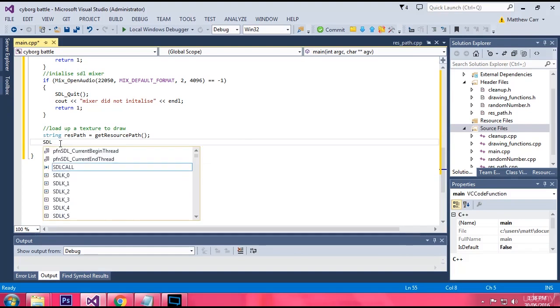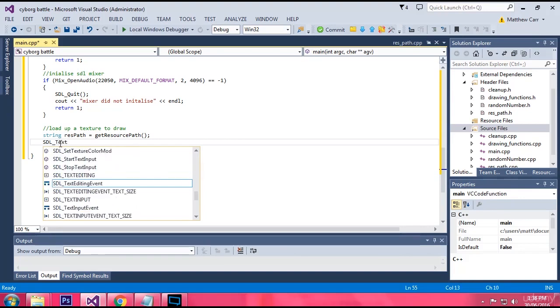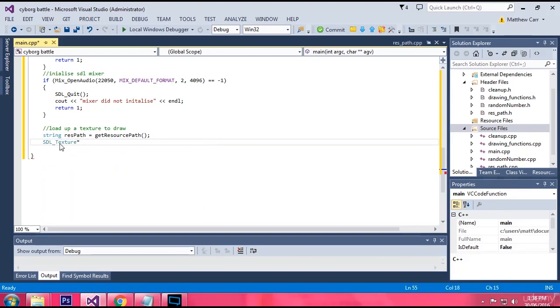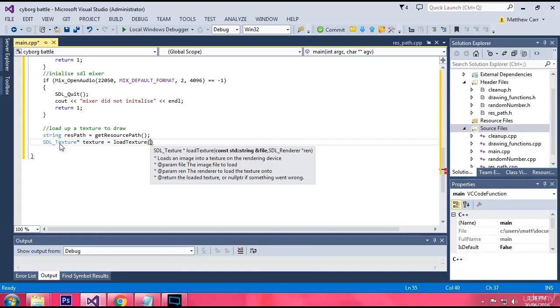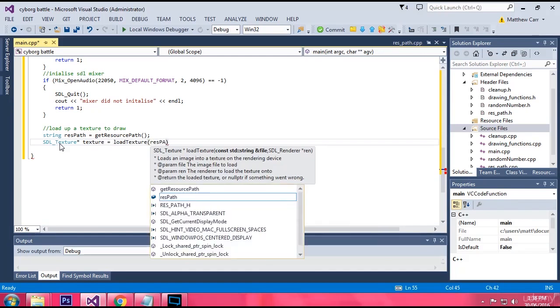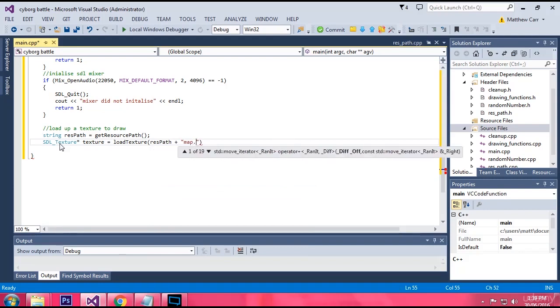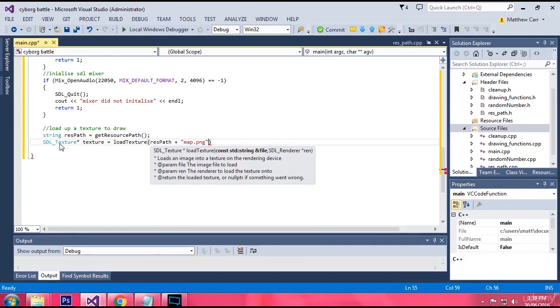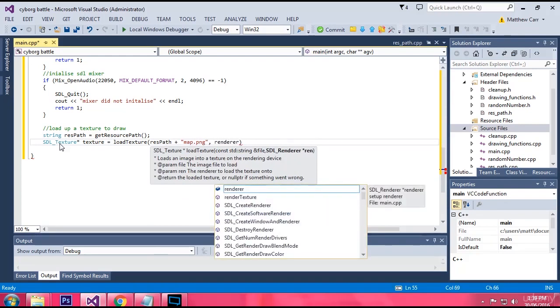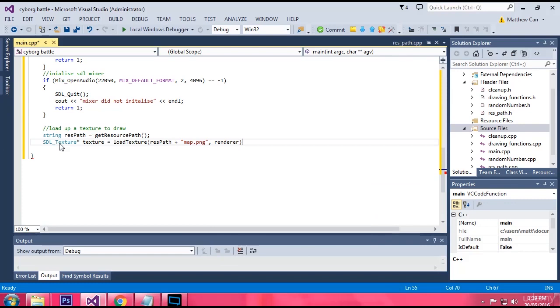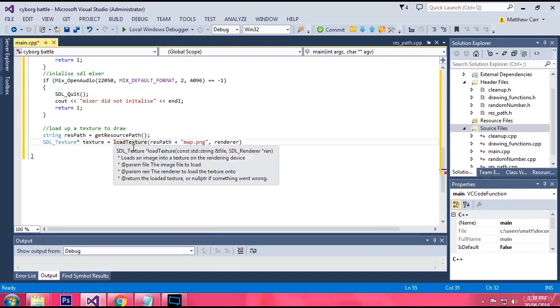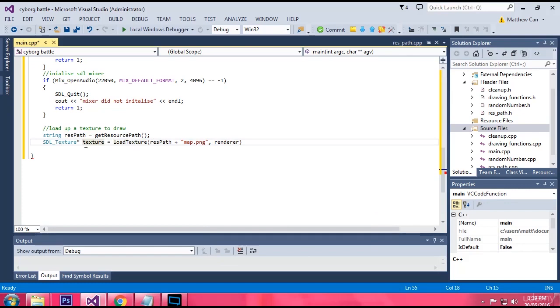So we're going to make our first SDL texture, which is basically just an image that we want to display. Load texture, res path, plus, and I'm just going to load this one, map.png, and you give it the renderer so it knows how to build it. So using the renderer and an image file, this function goes off and builds this texture for you.